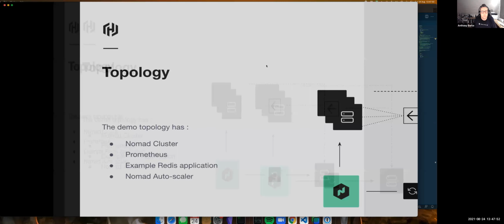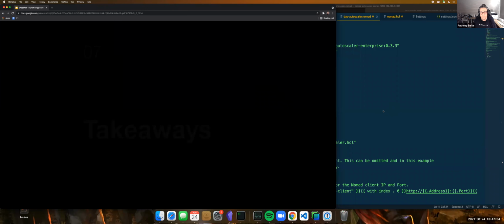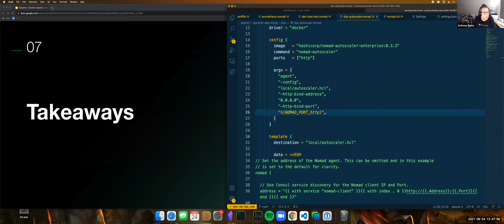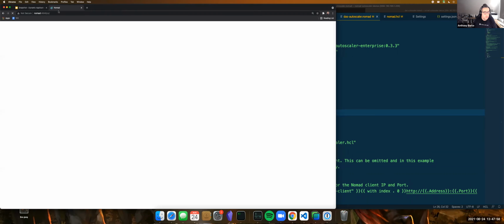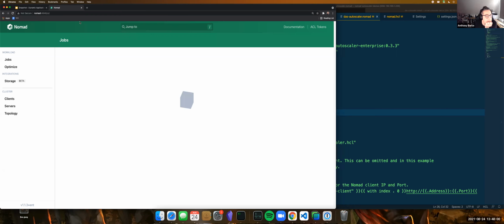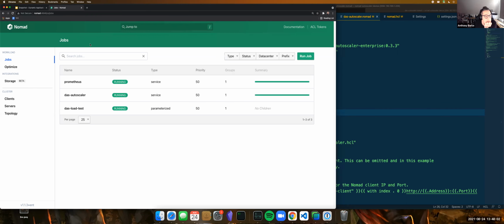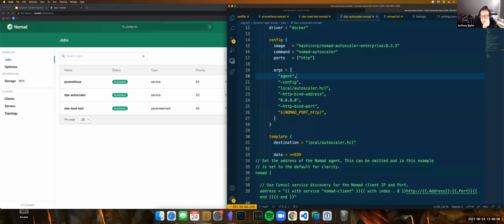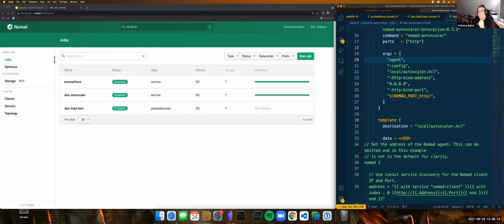I'm going to just back out of this for a second. We can see here, I'm going to open up Nomad running here on my home lab. I can see I've got a Prometheus job running, the autoscaler, and the load test, and I'm just going to adjust this to the right third. Okay, so we've got a couple of things here.